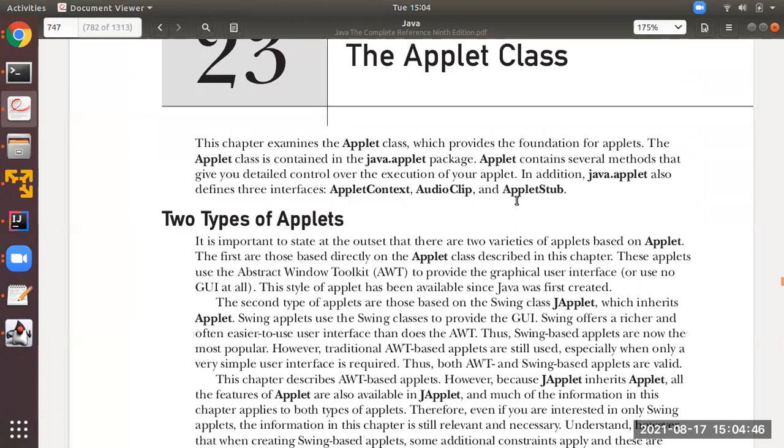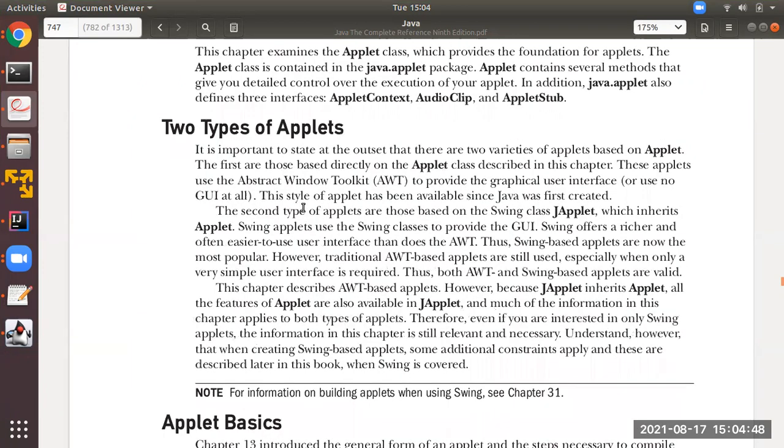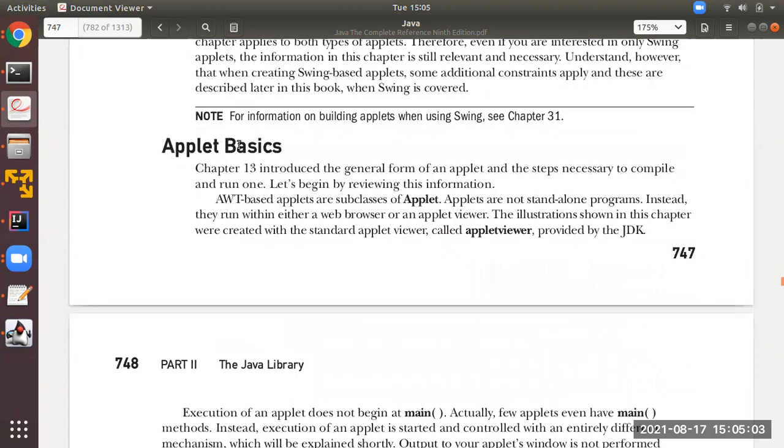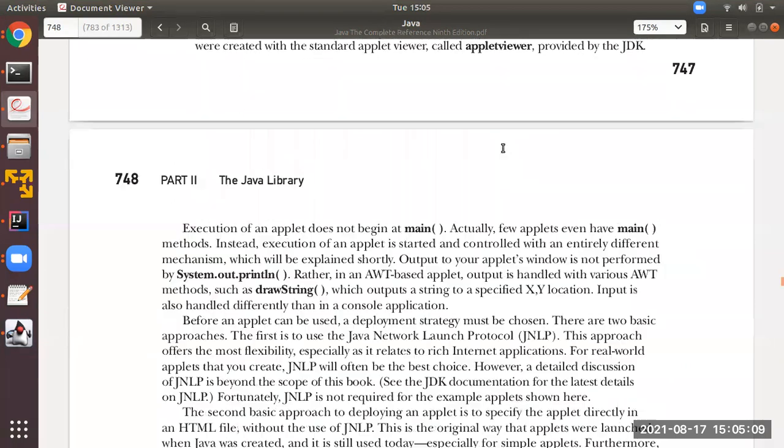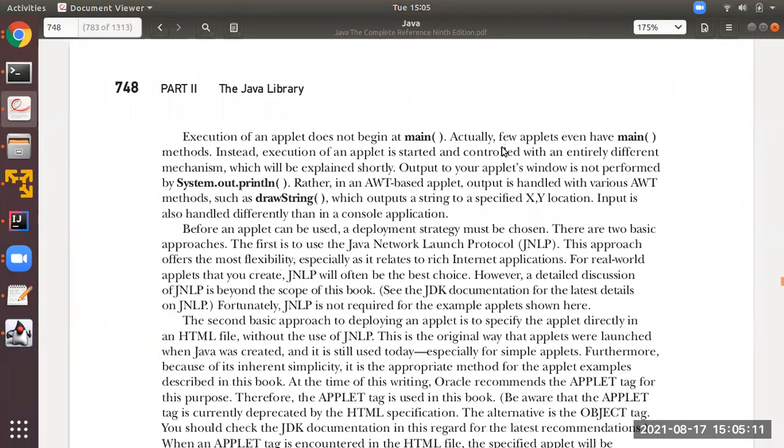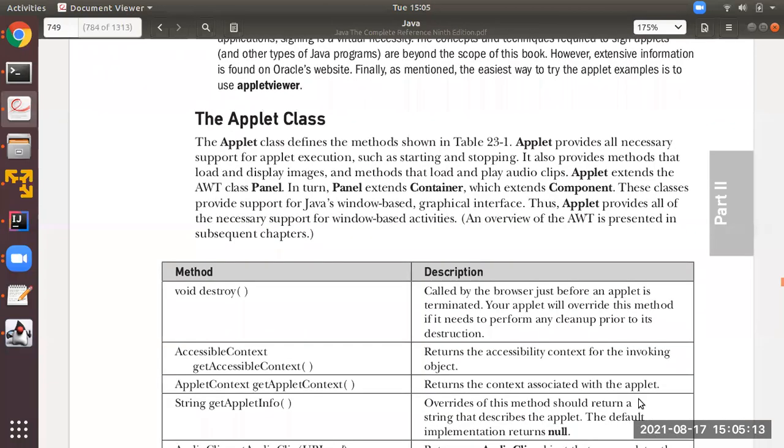Okay, 23. Then the second type of applets are those based on the Swing class, that is JApplet, remember, which again inherits its parent class applet. That we will see in the upcoming classes. Now a few basics I have also explained: applet basics, how to write a simple applet program, and how to run that also. I hope you all have got that one.